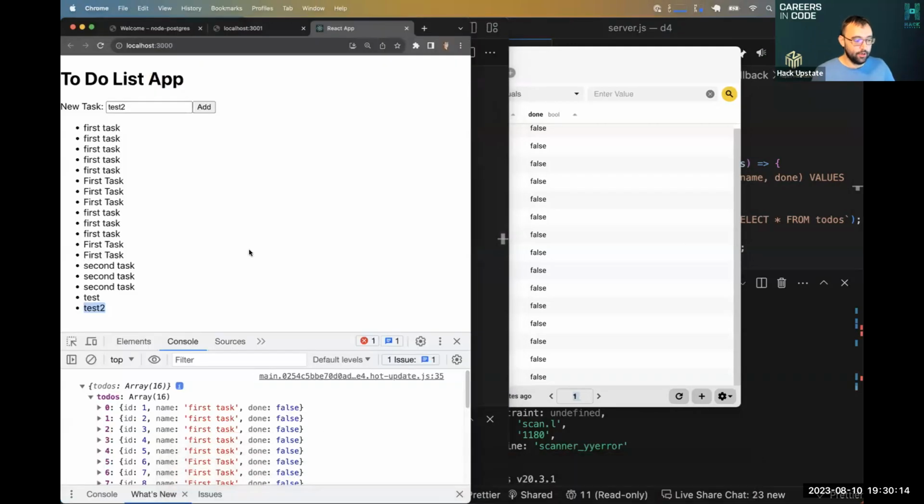So in your browser, once you've got all your code in, add one more new task, then hit the add button, and you should have all of the tasks in your database show up.